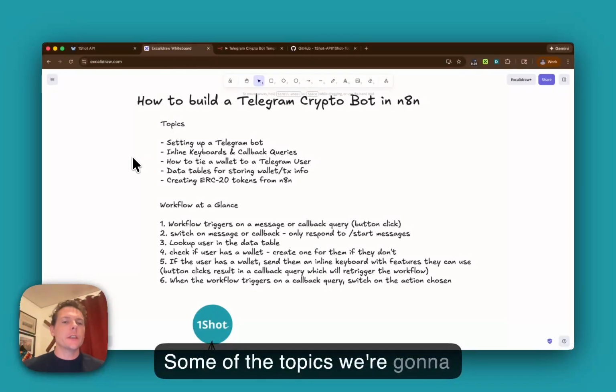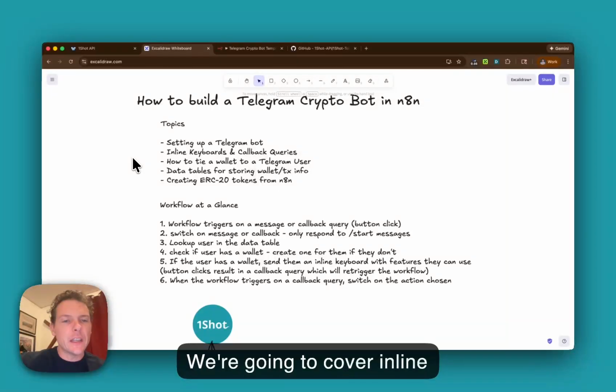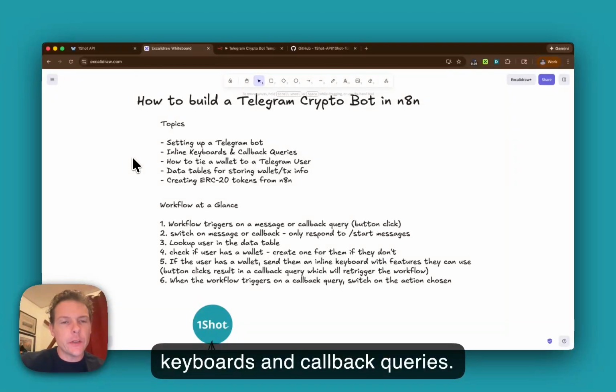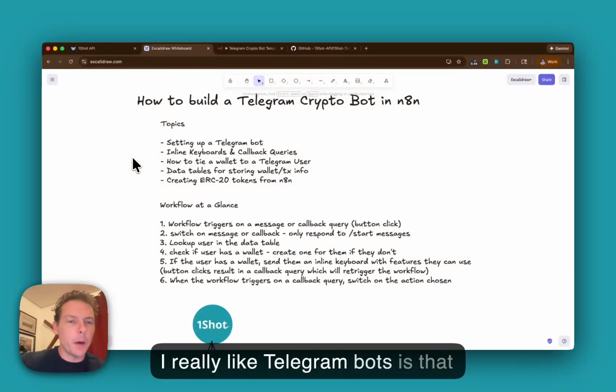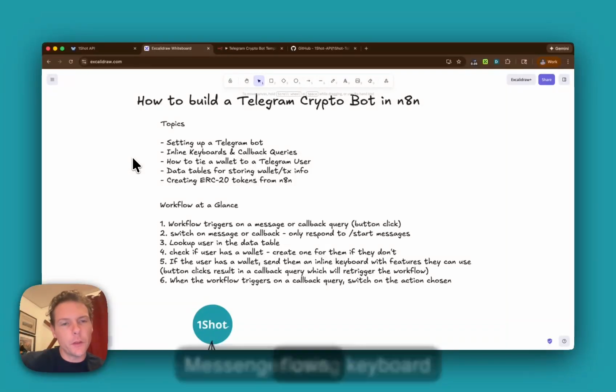Some of the topics we're going to get into are setting up a Telegram bot, a brand new one. We're going to cover inline keyboards and callback queries. That's actually one of the reasons I really like Telegram bots: you can make really nice user journeys inside of the Telegram Messenger using keyboard flows.